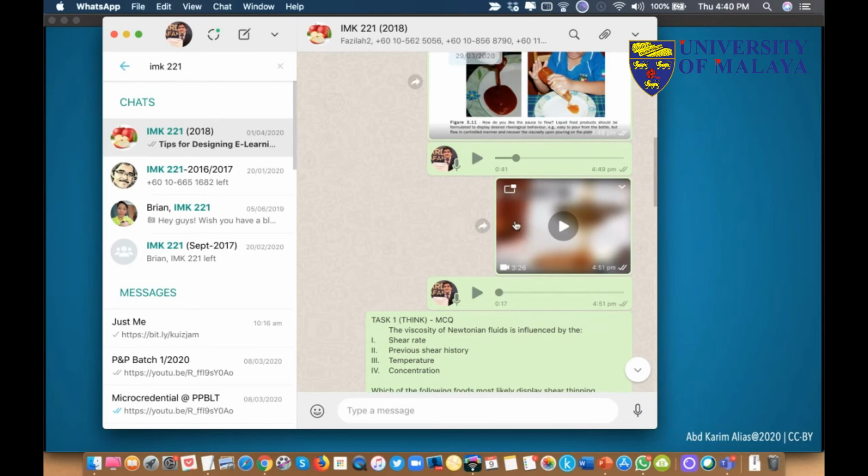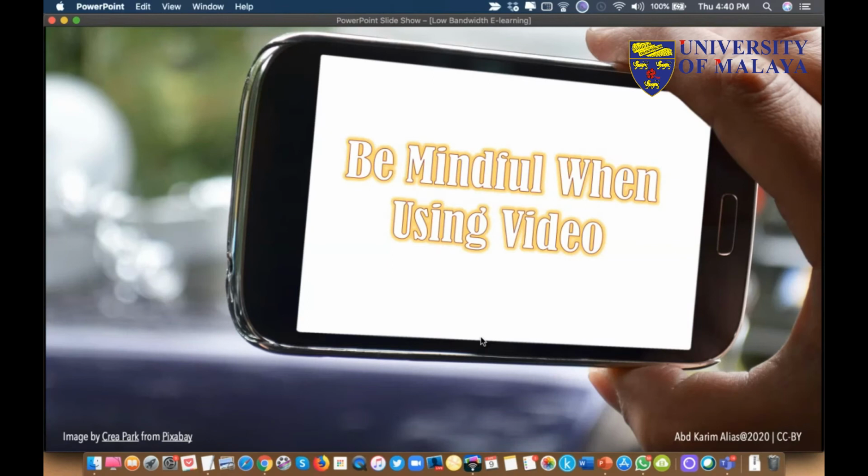add video, but if you want to share video in your WhatsApp or Telegram, you have to compress the video using a specific application to make it very light. Remember, the video also must be very short, between 1 to 3 minutes. Then it must be compressed so that it becomes very, very light. So be mindful when using video.